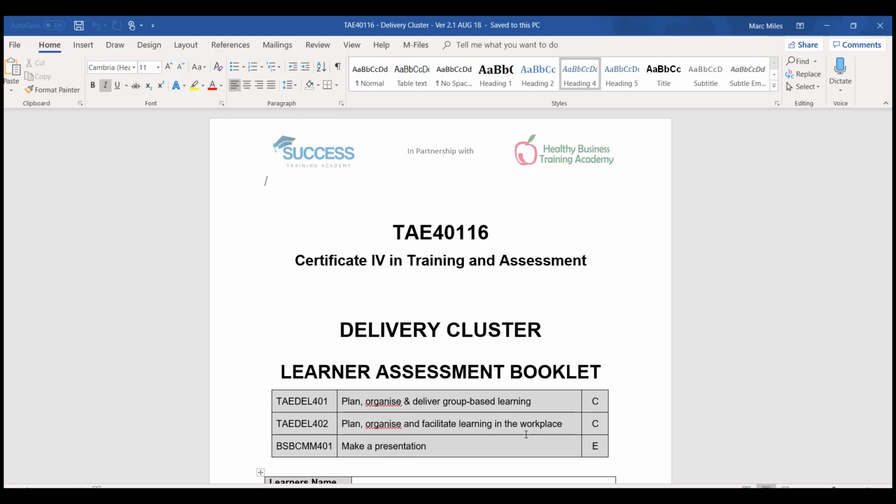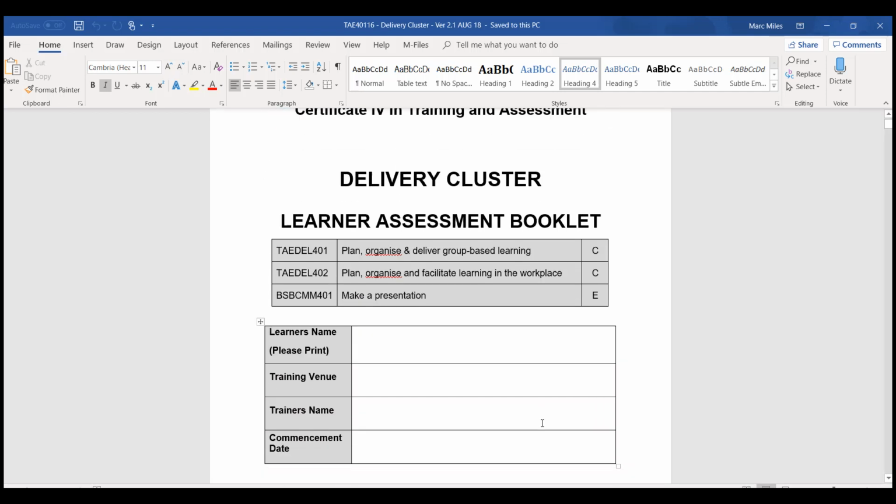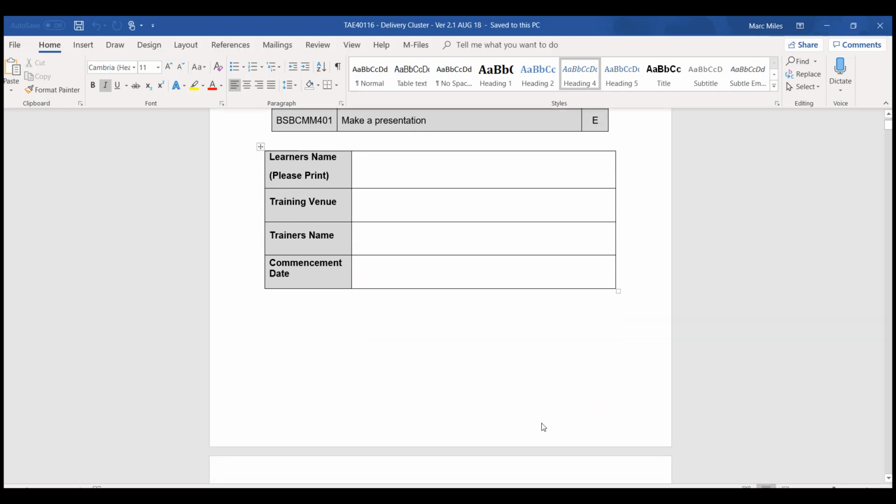That's totally fine. If you are coming to an actual face-to-face workshop, then that'll be fine. You'll be able to do that in front of your trainer and you'll be able to be supervised and assessed on the spot.